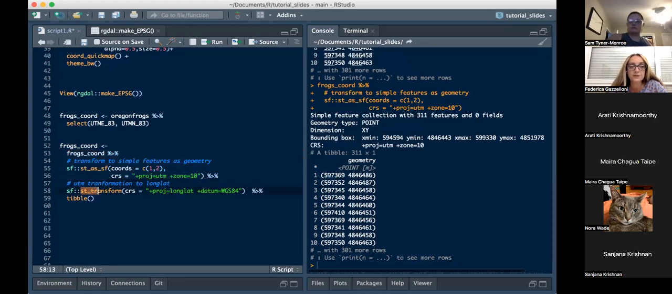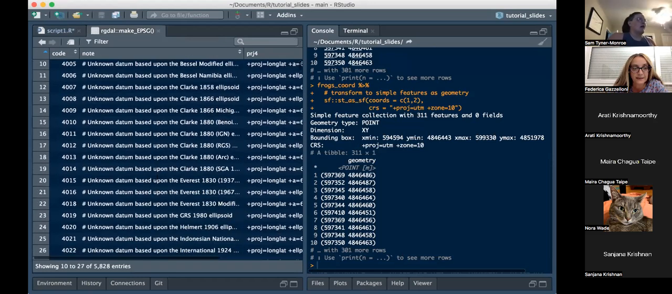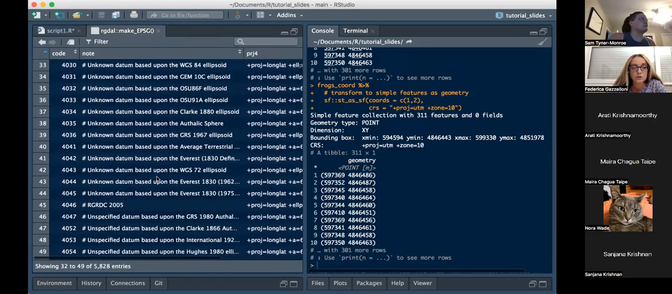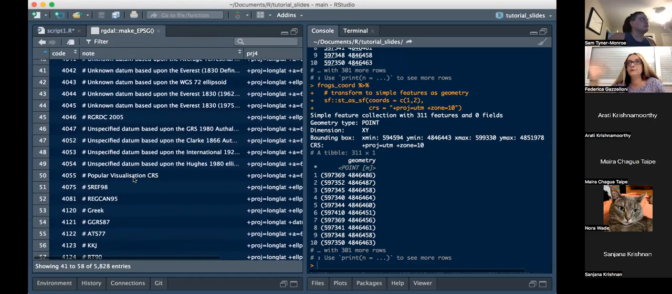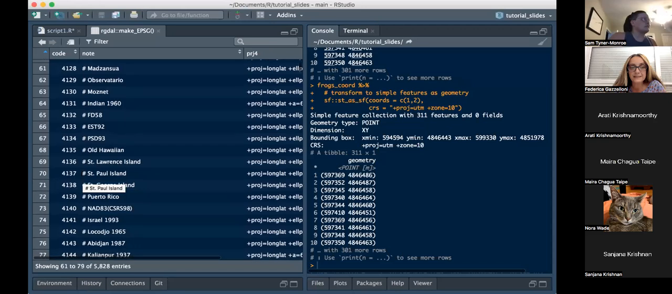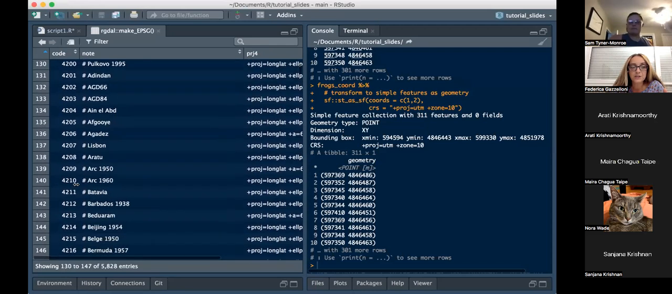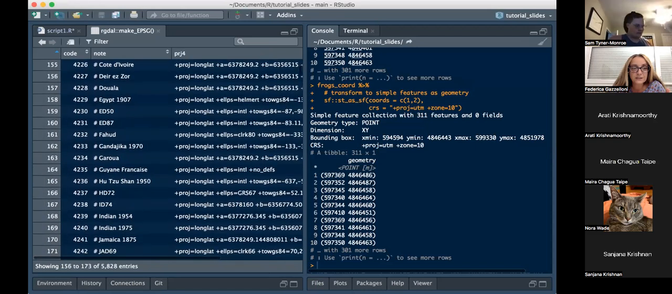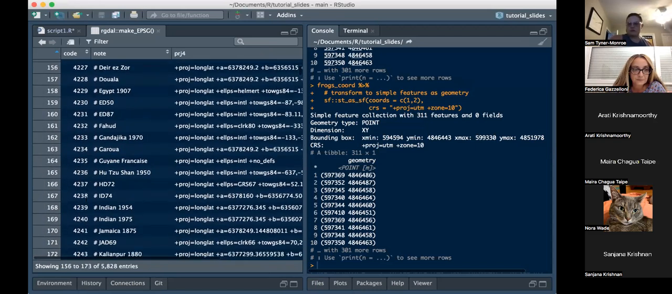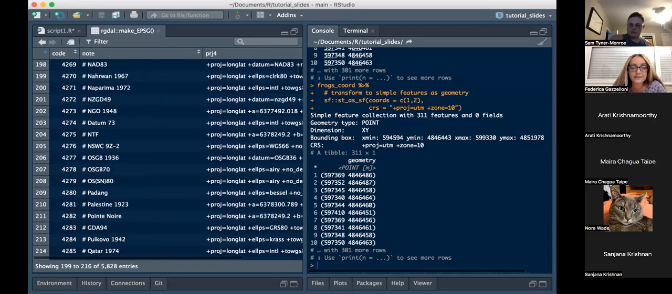So we need to use another function, which is spatial transformation. Now we want to transform it into longitude and latitude, specifying that this one will be in WGS 84, which is one of the specifications that you can find here. It is the point of view with which all maps are generally represented, with a code, which is 4326. And this 4326 corresponds to this WGS.